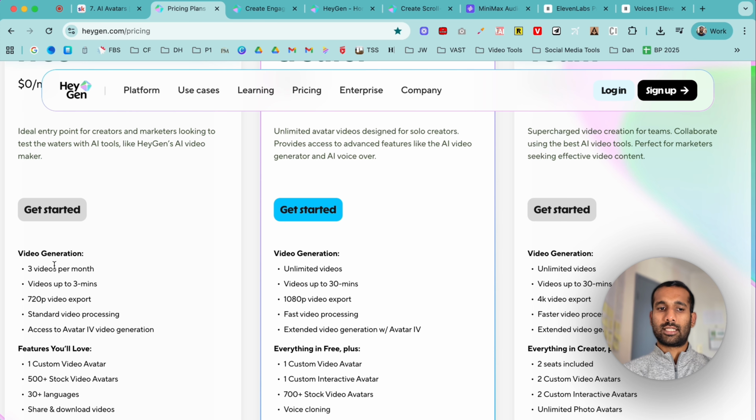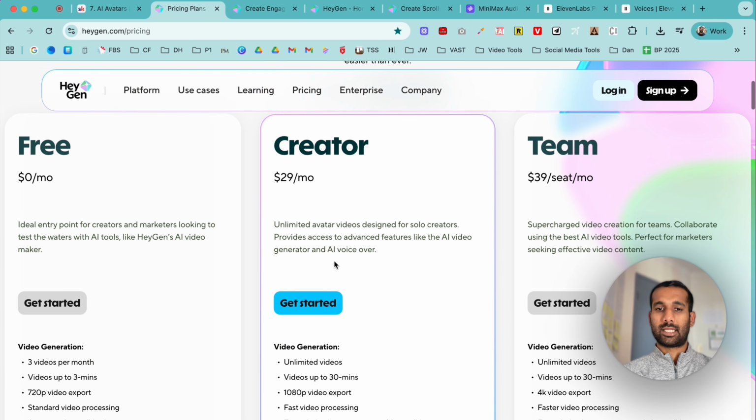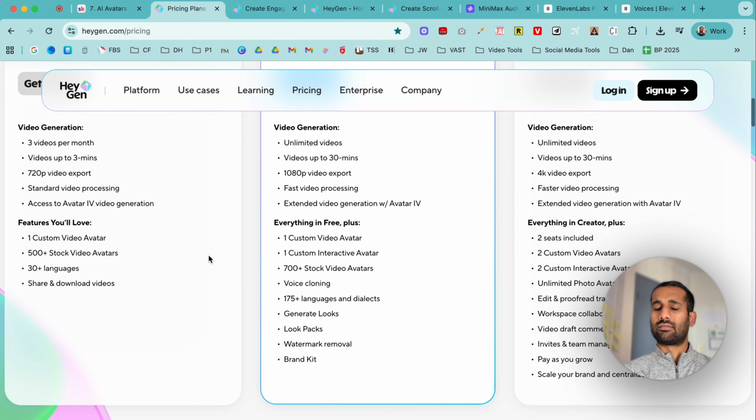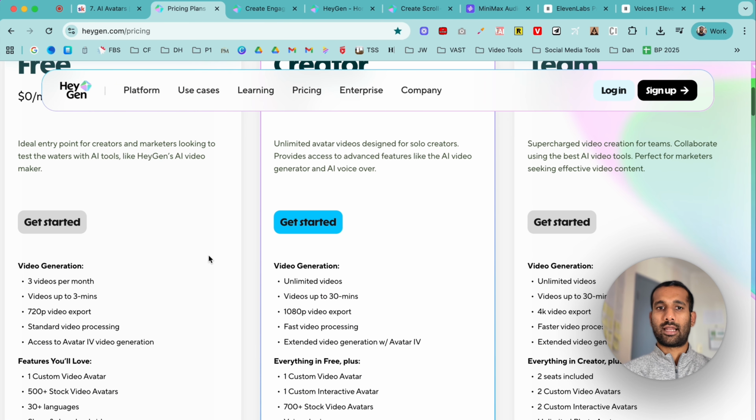The only limitations are that you get three videos per month, videos up to 3 minutes. The quality of export is 720p, standard video processing. This takes, at least in my case, a couple of hours to generate a 5-second clip. And so maybe based on your use case and what you plan to use it for, maybe you want to try out the creator plan. But if you're just using this to demo and see what it looks like, the free plan is perfect to get started.